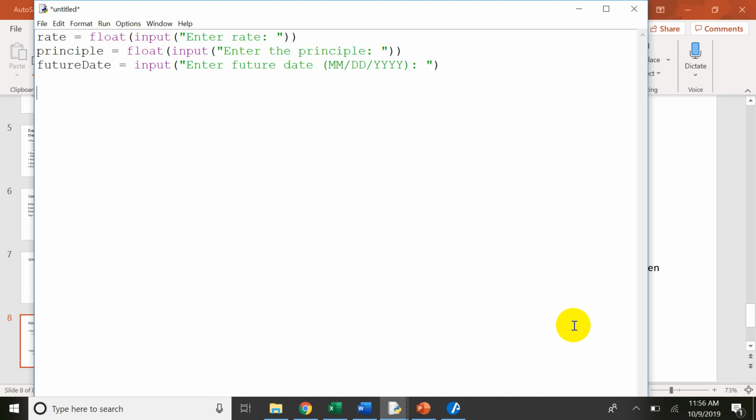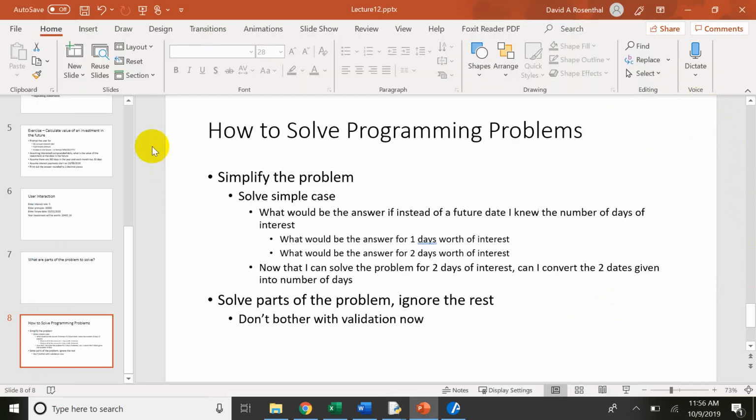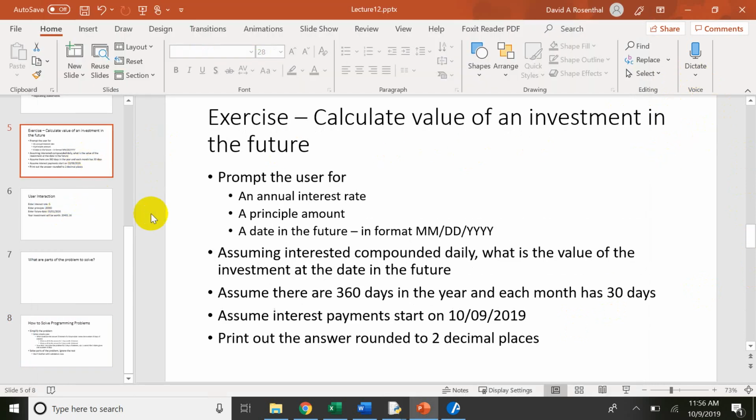If you're completely clueless, a method of solving things is to take the problem, make it easier, and solve the easier problem. So you look at this and say, crap, this is hard. Fine, I get the idea of compounding and getting interest every day. But how do I know how many days there are between now and March 1st, 2020? I have no idea how to compute that.